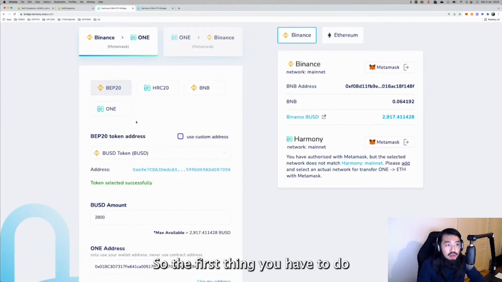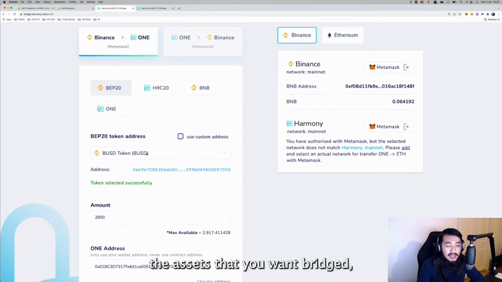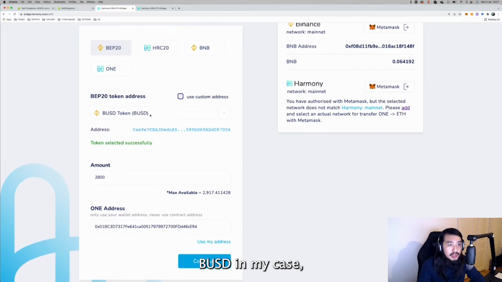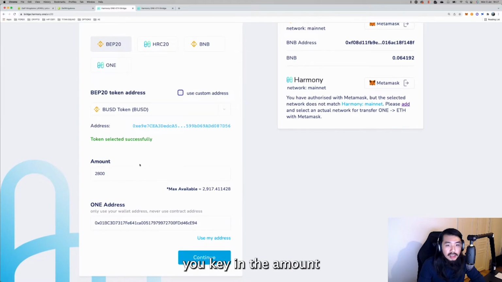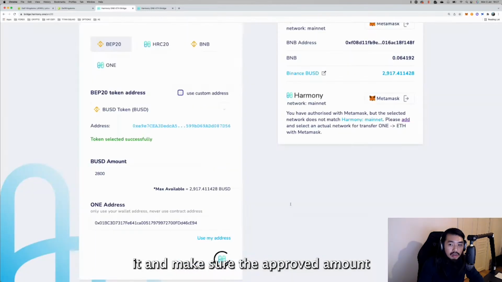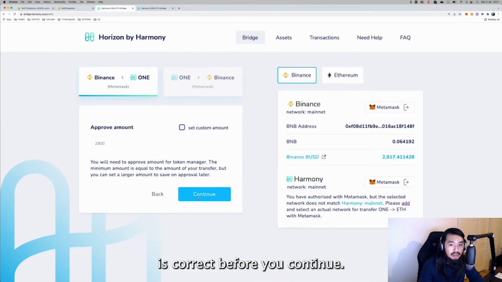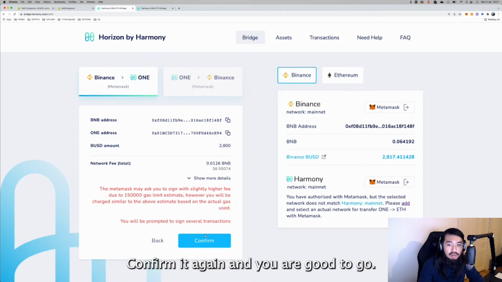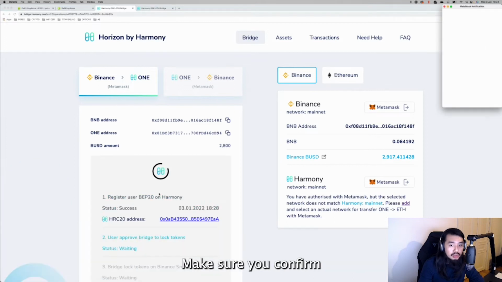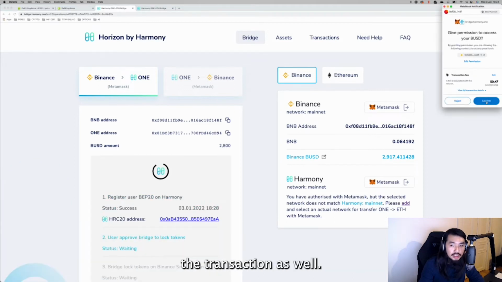The first thing you have to do is to select the network, which is BEP20 for me. Select the asset that you want to bridge, BUSD in my case. You key in the amount that you want bridged, and lastly, your One wallet address. Click on continue, confirm it, and make sure the approved amount is correct before you continue. Confirm it again, and you are good to go. Make sure you confirm the transaction as well.